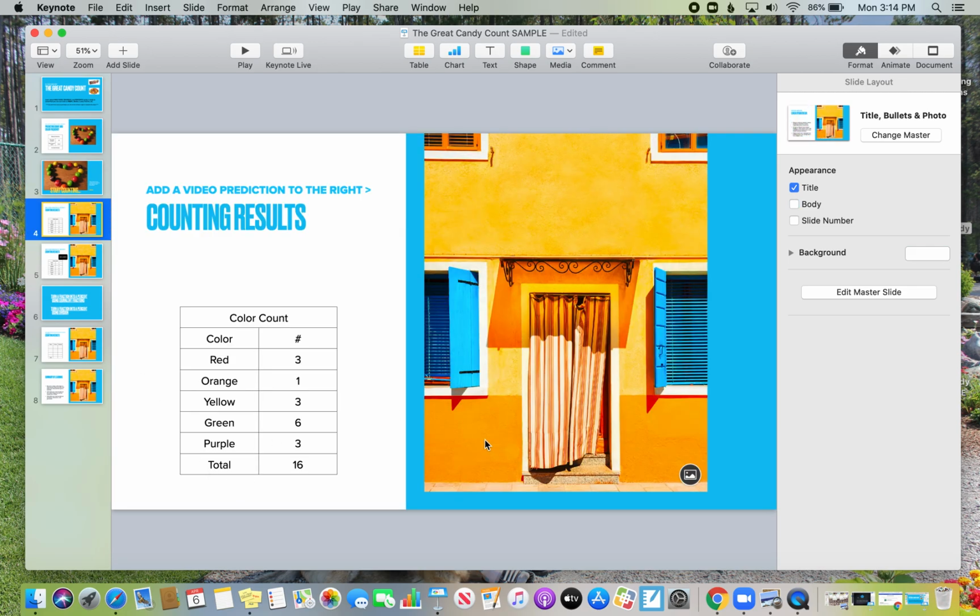On the next slide, you're going to count your results. You're going to count up how many of each type of candy you had. So in my little package of Skittles there were 3 red, 1 orange, 3 yellow, 6 green, and 3 purple for a total of 16 candies. Over here, you'll be able to record a video letting us know if your predictions were on or off or close or something like that.